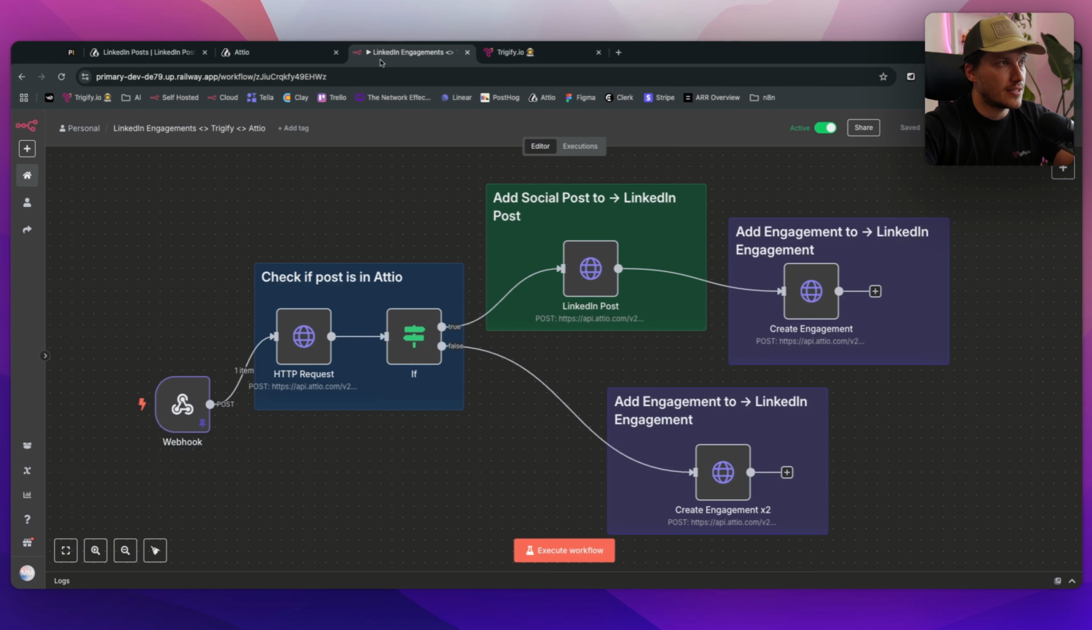And then we go on to add the engagement, which we would have got from the original webhook as well. If the social post is already in, because we obviously would have had 10 people, or 30, 40, 50, however many people like or comment on my post, it goes down this route because it would return, okay, yes, there is a post, and it would then add them in here.